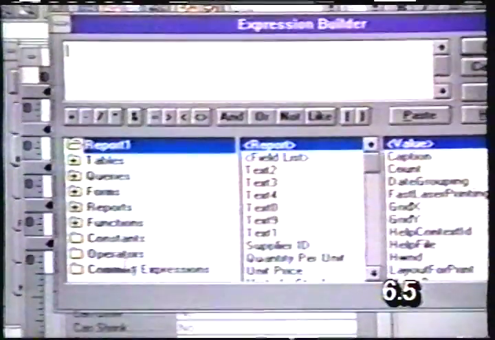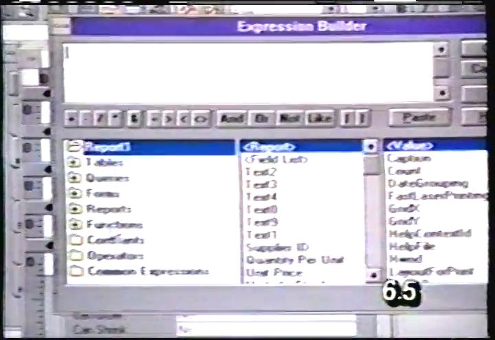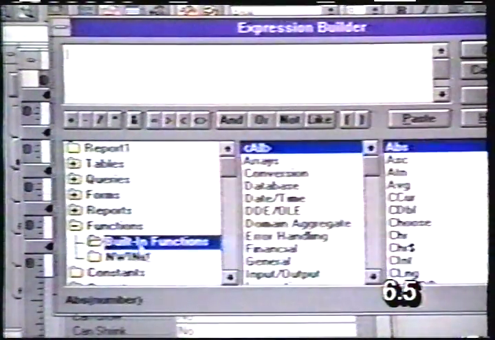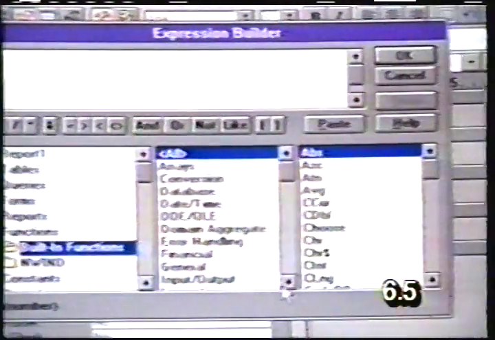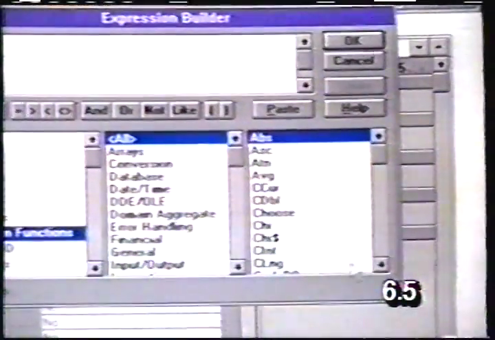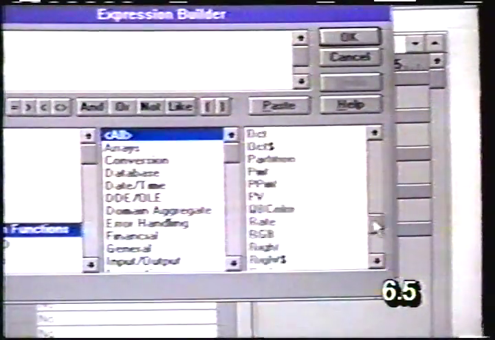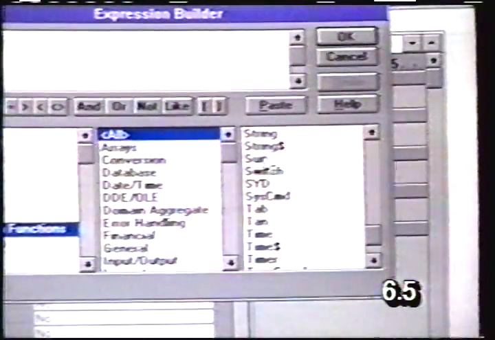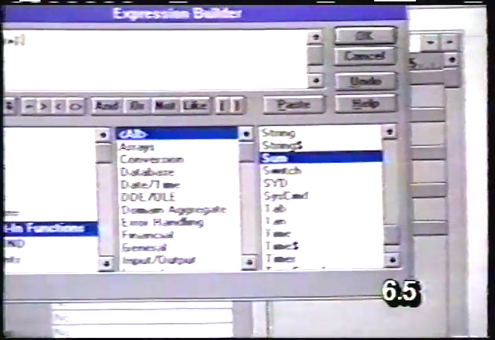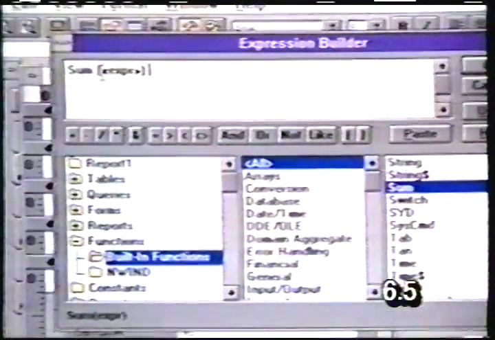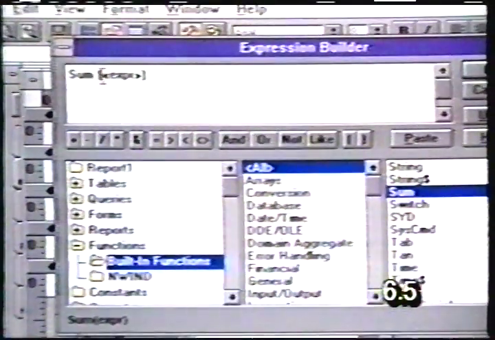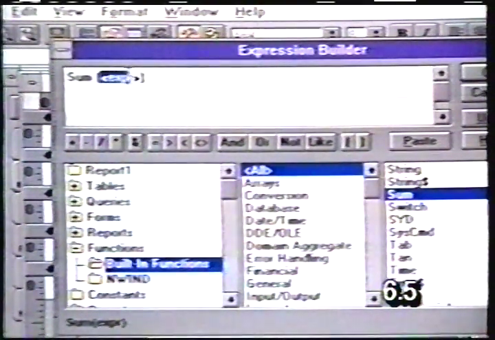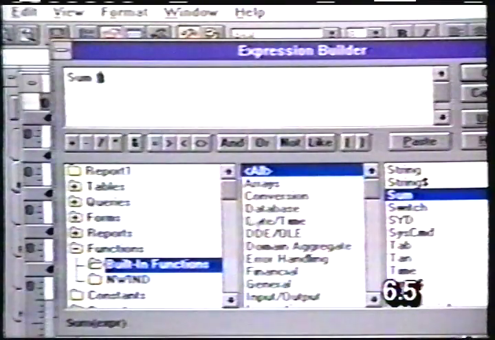What I want is a function, which is the sum function. I'm going to go ahead and double click on functions and then double click on built-in functions. At this point, what I want is a sum function. I'm going to go ahead and drag the scroll box down and pick sum by double clicking on it. And I get some help knowing in the middle I need some sort of an expression. What I'm going to be summing is the product of my two fields. So I'm going to click and drag over expression and delete.